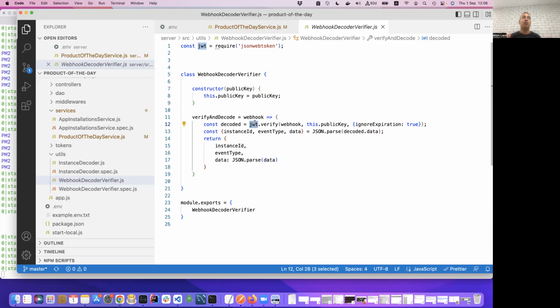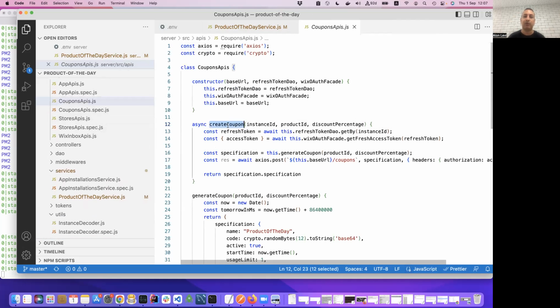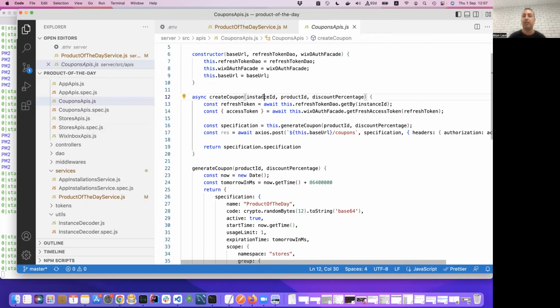In our case, we are just receiving this webhook, extracting the conversation ID, and then generating a coupon and sending the coupon to this conversation ID. You can see it also here in the coupons API. I basically create a coupon here, and I'm getting again the instance ID and the product and the discount percentage, and I'm generating a coupon using the coupon service of Wix and returning the coupon itself.